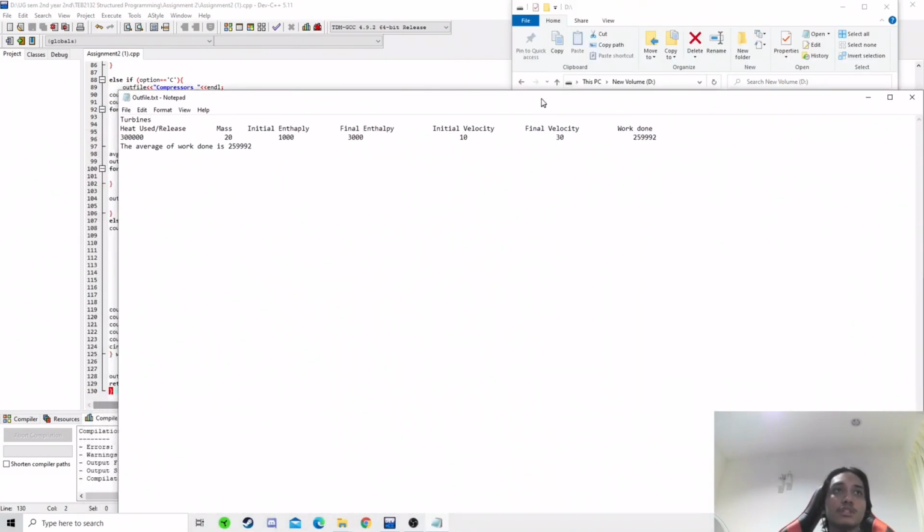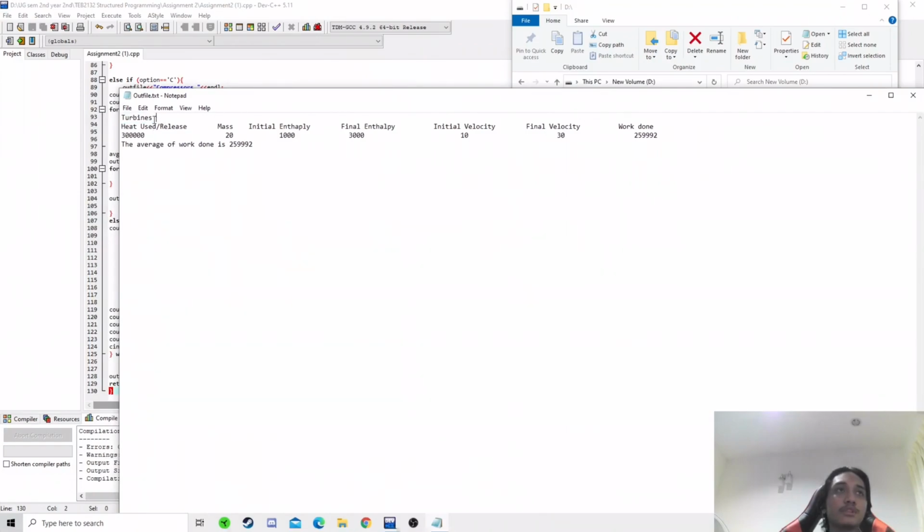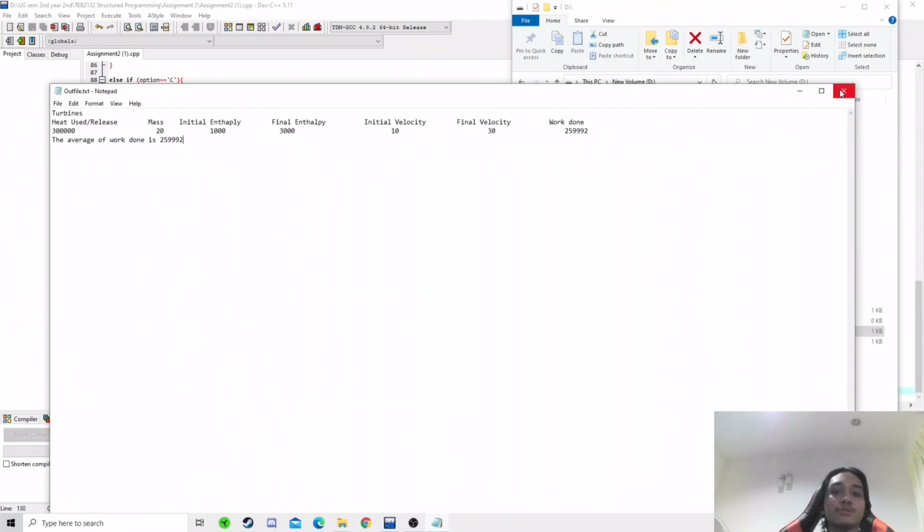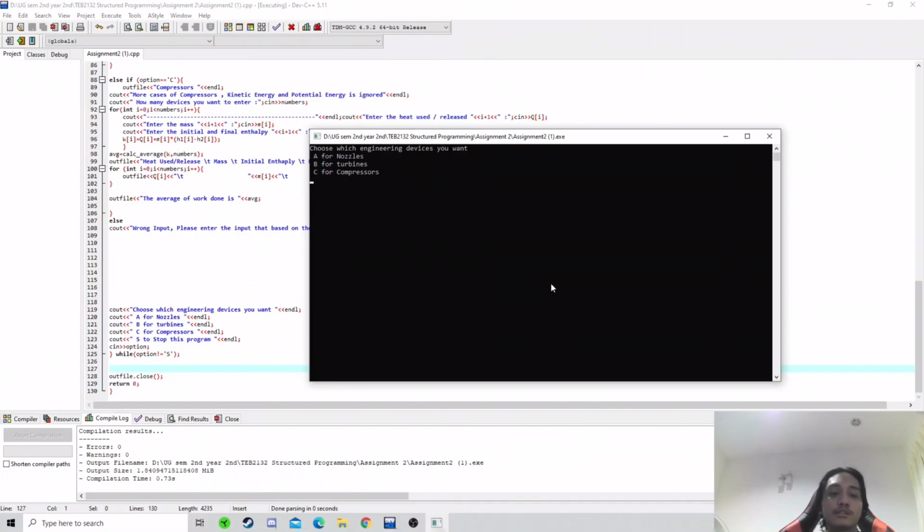So now we'll see the device that we calculated for, and then every single value that we inserted: heat use, mass, initial enthalpy, final enthalpy, initial velocity, final velocity, and then the work done that has been calculated. So the average work done is the same because we just inserted one value, one device that we wanted to calculate. And now next we'll be calculating for the turbine also, but now we will not ignore the potential energy, and we'll enter how many devices.